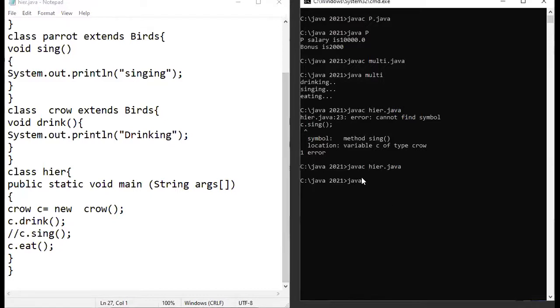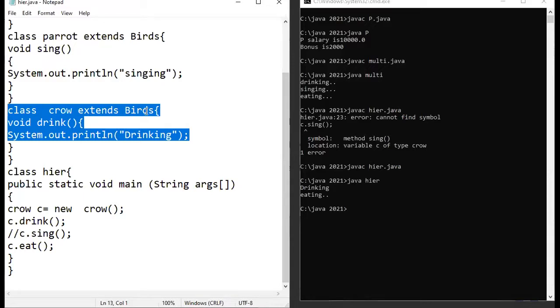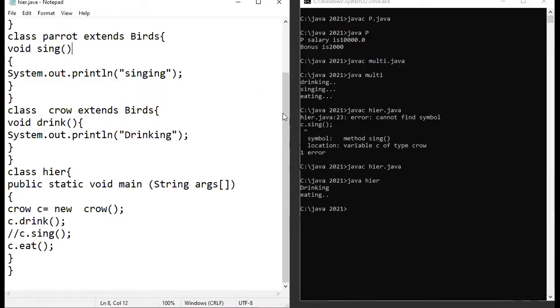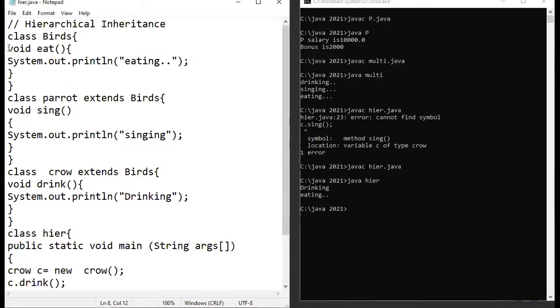Now we will run this portion. See, drinking and eating, because drinking is part of this Crow class, and it is extending a single class, the Birds class. Birds also has another method here, that is the eat part. Clear? So this was all about the types of inheritance.